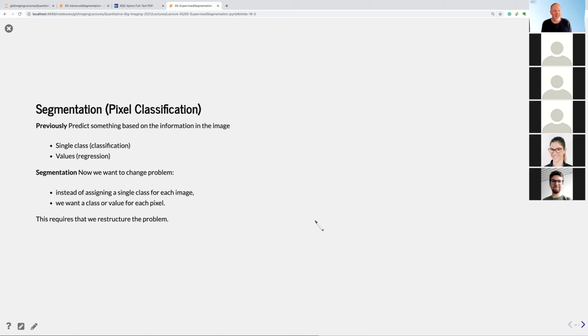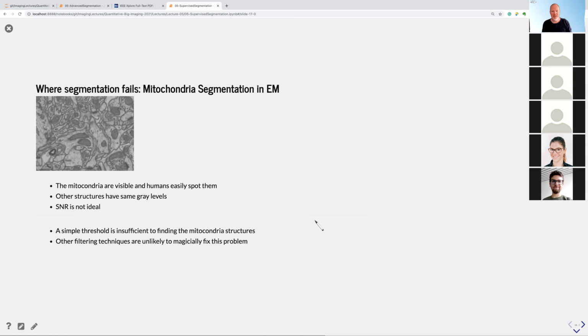Let's go on to segmentation. Now we have only done classification, whole image classification. Now we want to look into single pixels and what they are. This is also a problem that we want to solve in a good way. The mitochondria was a tricky one, as we have already seen. It's not easy to find the right stuff. The signal to noise ratio is not ideal. We have almost the same signal to noise, same structures and same gray levels. But the human eye can easily spot them, so that means there must be a way to handle it.